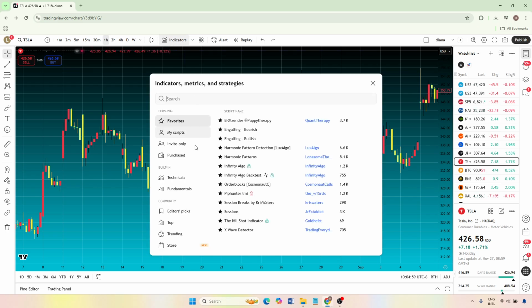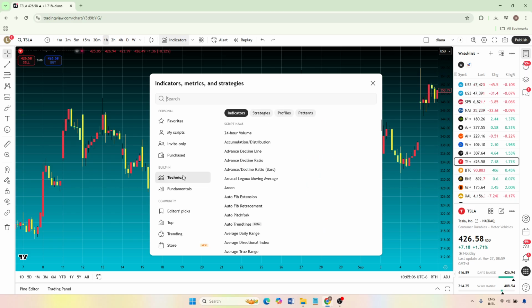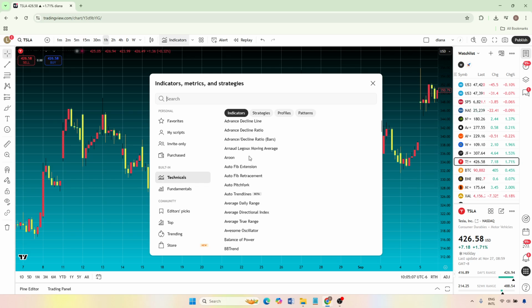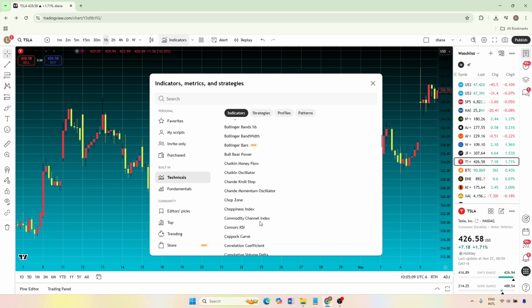When you do, a panel will pop up that gives you access to a huge library of tools you can add to your chart. Inside this panel, you'll notice different tabs or categories. One of the main sections you'll want to focus on is called Technicals. Click on Technicals to narrow things down to the most commonly used indicators for price and volume analysis. This helps you filter out the noise and makes it easier to find what you're looking for.